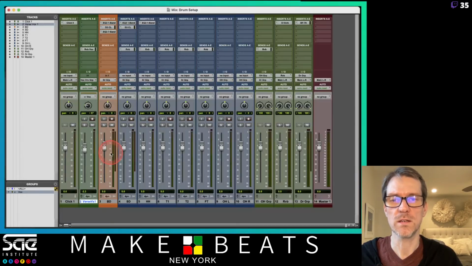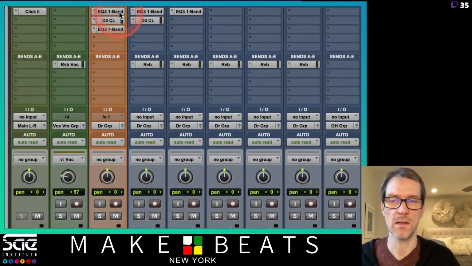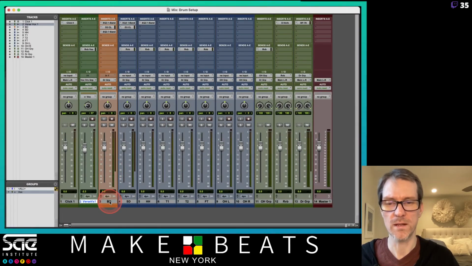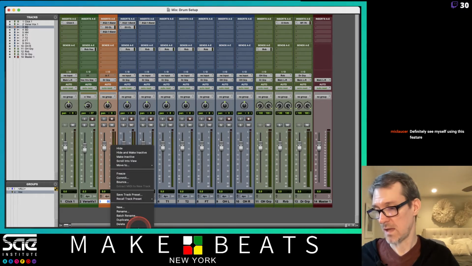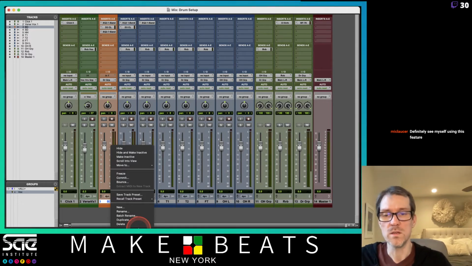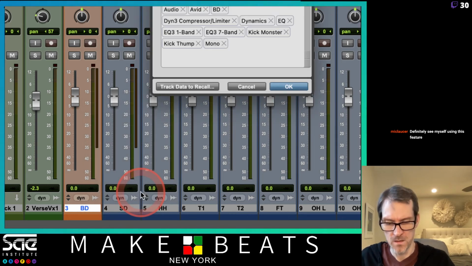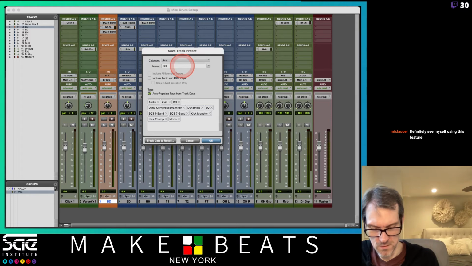What I'm actually going to do is talk about how to save these effects as a chain for Pro Tools. What you do is right click on the name of the track, and go to, it's this great stuff. And then you go in here and you go to Save Track Preset right here. So I click on this and I say, okay, what is it? So this is a bass drum.